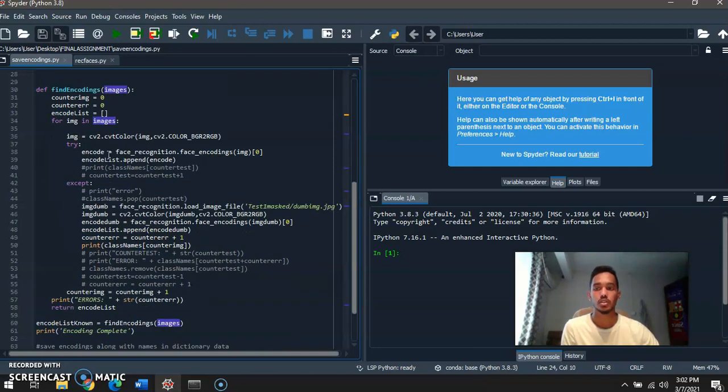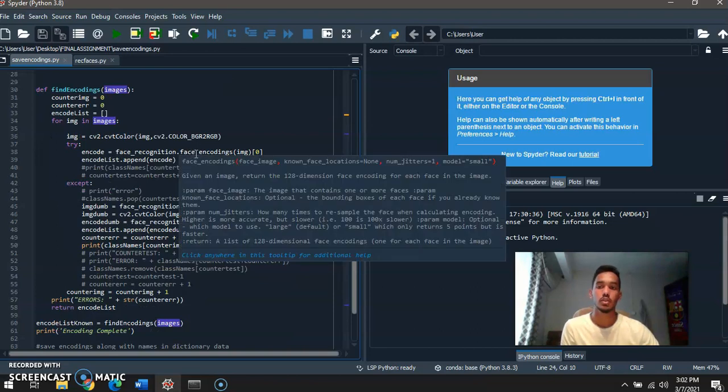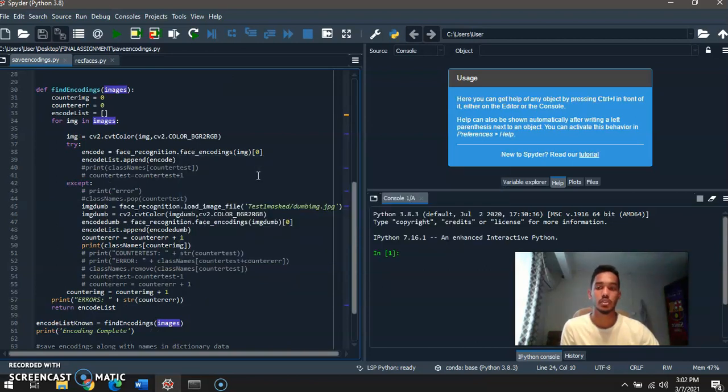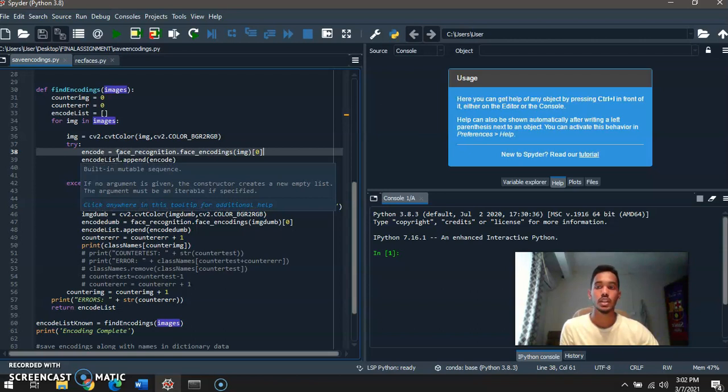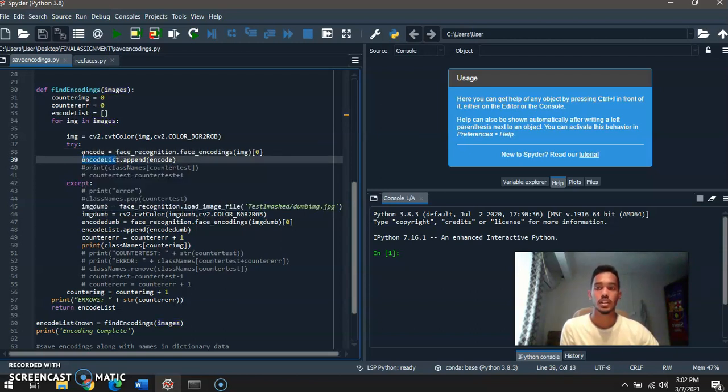It will try to encode, that is, it tries to extract the measurements from the face, and then it appends them. This kind of code converts the image into data for the program to compare and save the image data. It appends this data to an array called encode list. Encode list will keep all the measurements for all known faces.